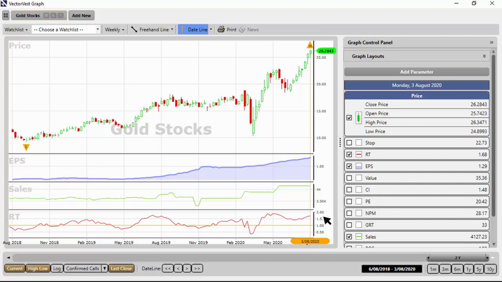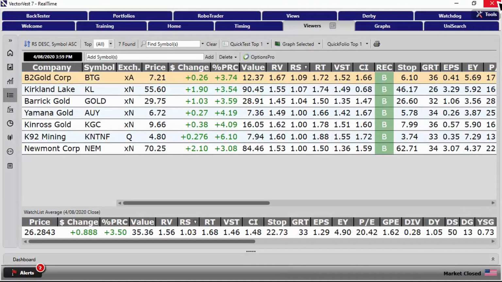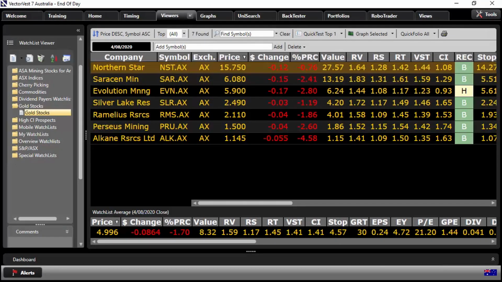And that's just how quick and easy it is to use VectorVest. Look at that. We've been able to shortlist a total of 7 stocks for the United States in the gold/silver sector, and 7 for Australia.